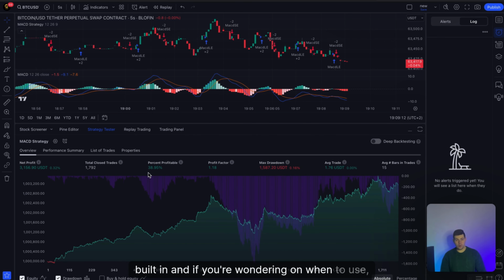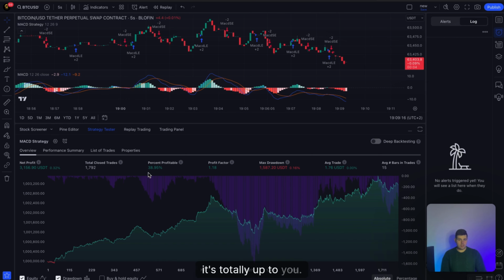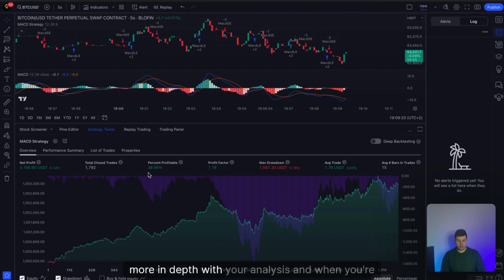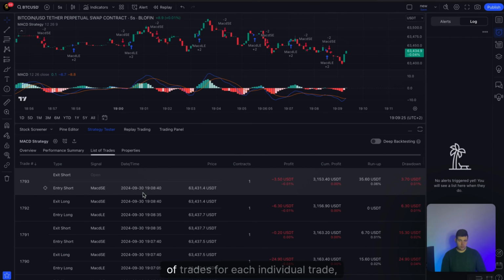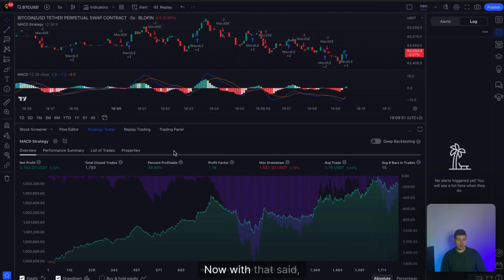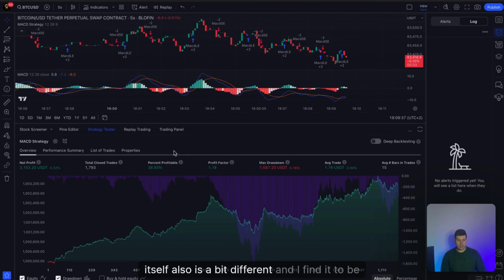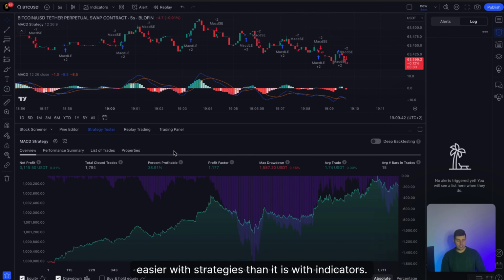And if you're wondering on when to use basically a strategy versus an indicator, it's totally up to you. But strategies allow you to be more in-depth with your analysis and when you're doing your backtest. So you can get like the list of trades for each individual trade, see how they perform, and you don't get that with indicators. Now with that said, the setup process of adding alerts into the code itself also is a bit different, and I find it to be easier with strategies than it is with indicators.